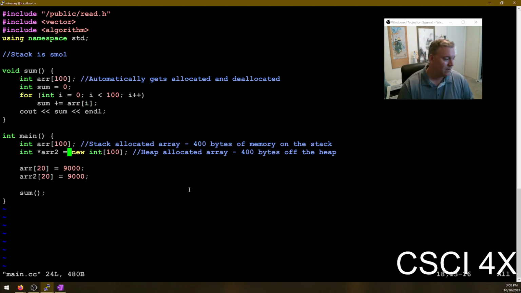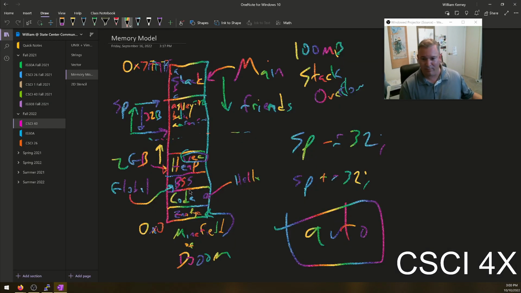The new command is new for today. So what new does is that it allocates memory off the heap instead. If we look at our memory model over here, the heap is down here and it grows upwards, and the heap is 2 gigs in size. The stack is 100 megs, the heap is 2 gigs. It's much, much bigger.